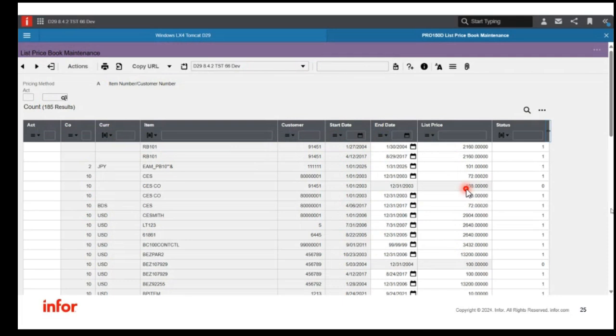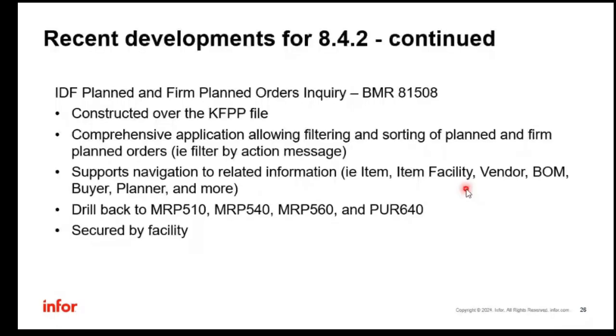So again, there are times where we're going to redesign the green screen for the purpose of making sure that we can provide better capability in WebTop. The next one I want to cover is a new IDF business object for planned and firm planned orders. We built this over the KFP file. Again, I said KFP, but you'll notice it says KFPP.